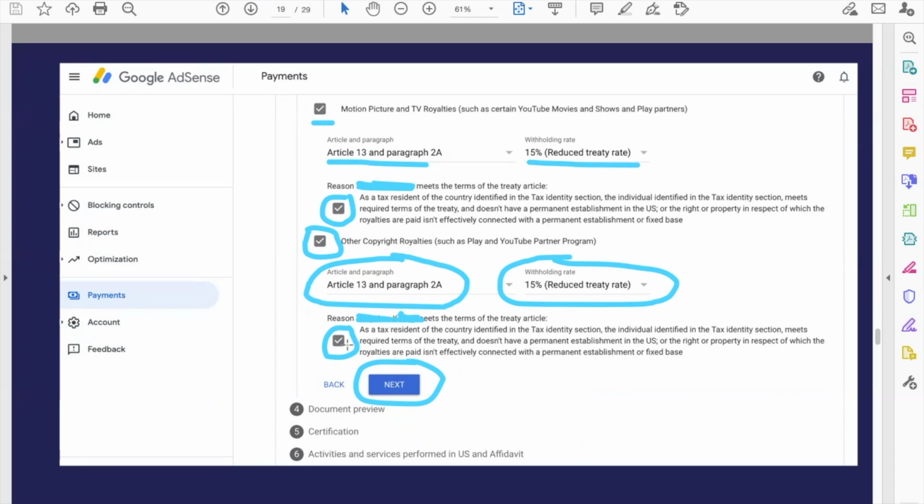Once done, it will ask you, as a tax resident of the country identified in the tax identity section, the individual identified in the tax identity section meets required terms of the treaty and doesn't have a permanent establishment in the US, or the right or property in respect of which the royalties are paid isn't effectively connected with a permanent establishment or fixed base. Just click this and then click Next.